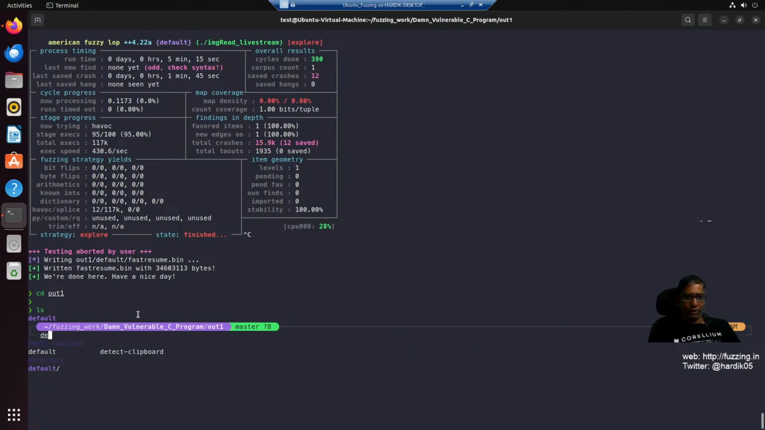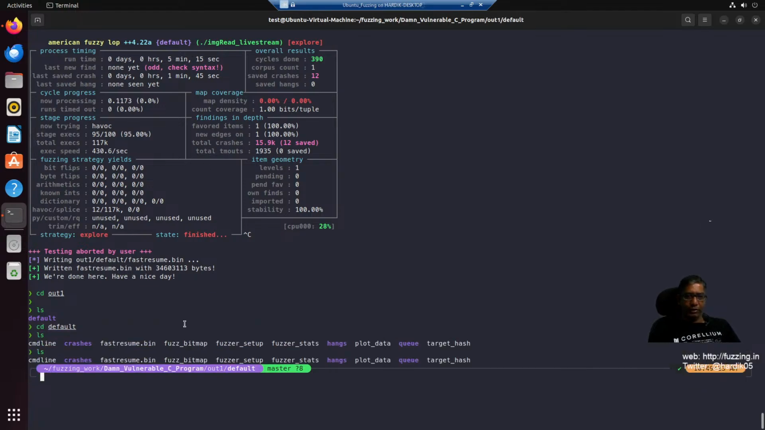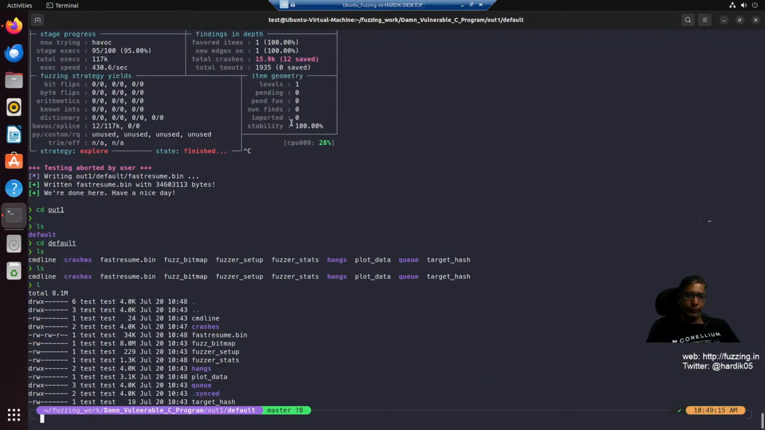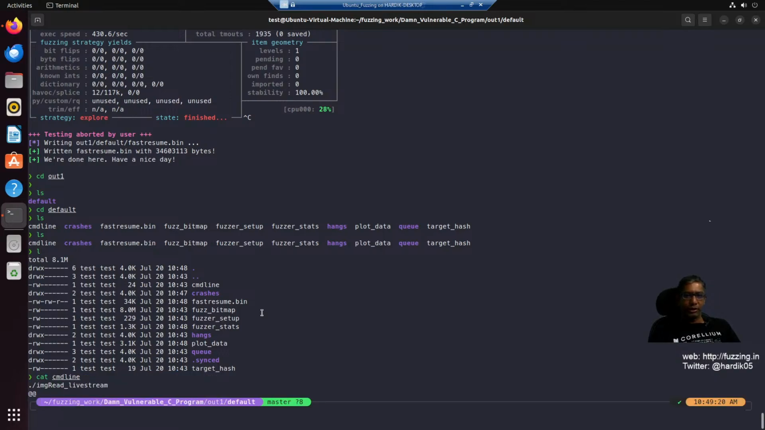So let's go and see what the default directory contains. Okay, you can see that it contains various directories and files as well. The first one is the command line. If we do cat command line, you will see that it actually contains the command which we have used to fuzz the program. So this will contain the command line for our binary. This is the command which we have used, and you can replace this with your input file.